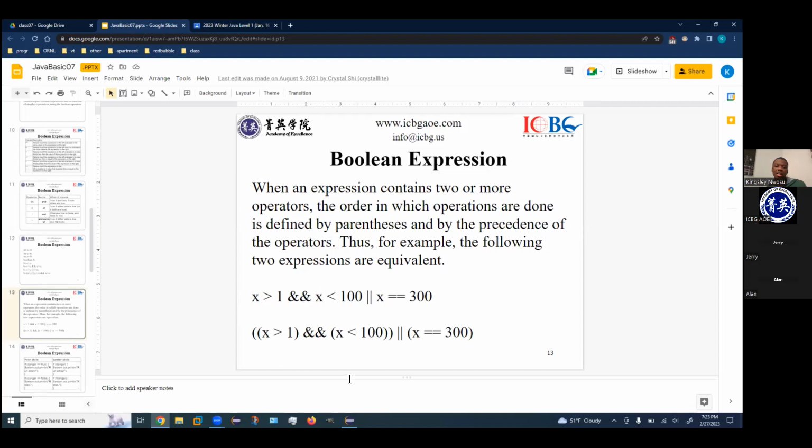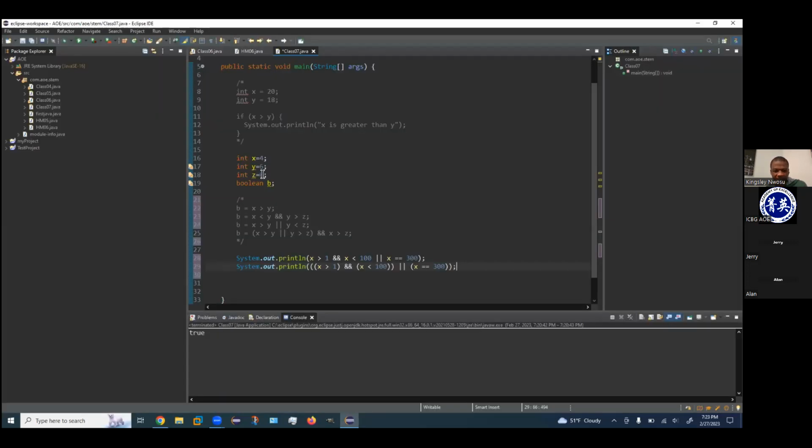So remember in our code that x is 4. If we go through this, we're saying x is greater than 1, which is true, and x is less than 100, which is also true. So the stuff on the left-hand side is true. We don't even need to look at the second part because we know that the first part is true. So the whole thing will evaluate to true. So they're both true.